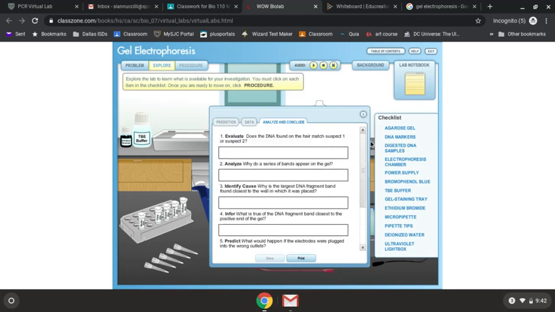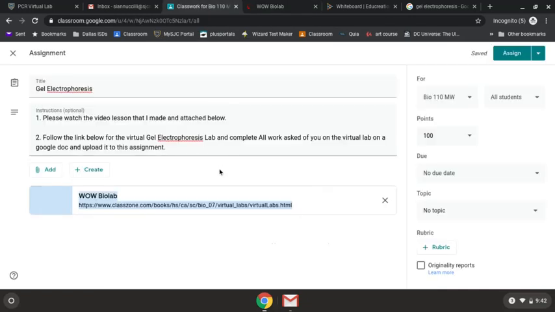You're not going to do them in here. You're going to transfer all this information to a Google document, and you're going to upload that Google document to this assignment. If you have any questions, please feel free to ask me.